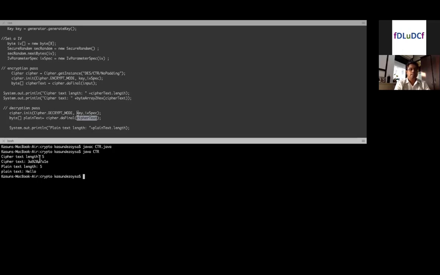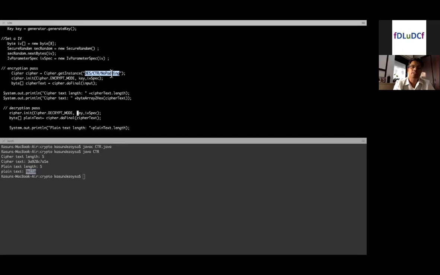So you see, my ciphertext size is 5 bytes, and my plain text size is 5 bytes, because it encrypts a byte at a time. It's a stream cipher. Previously, if it were CBC mode, we would get an exception here because the input data does not match the block size, so we cannot use no padding here. I will show you that if you're interested.